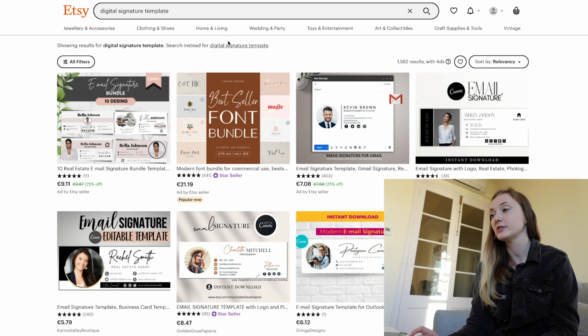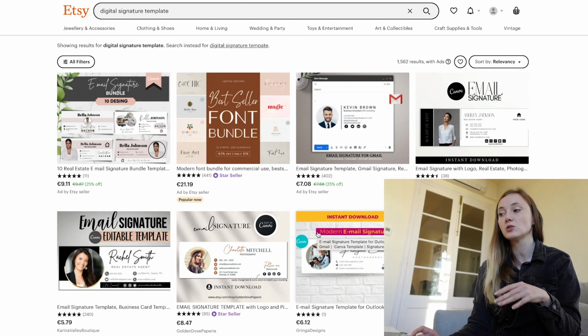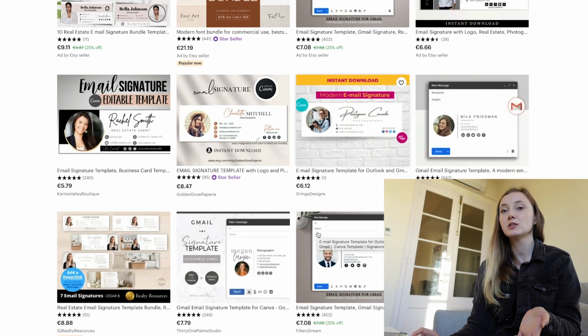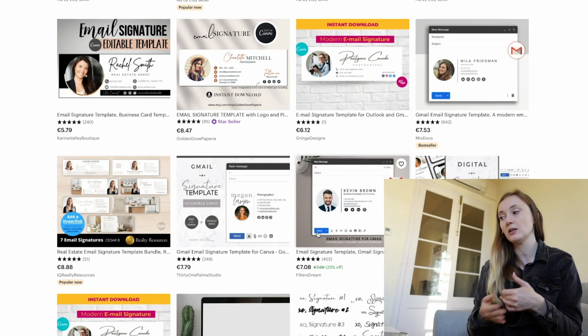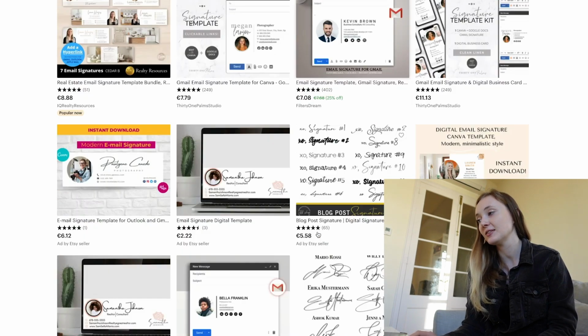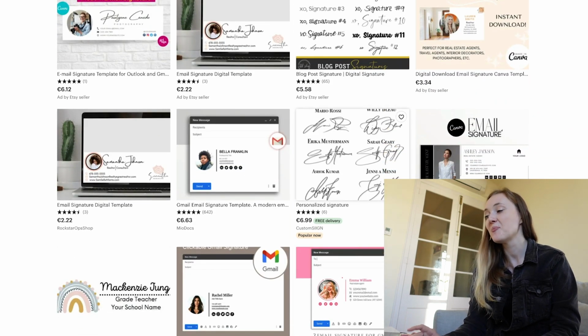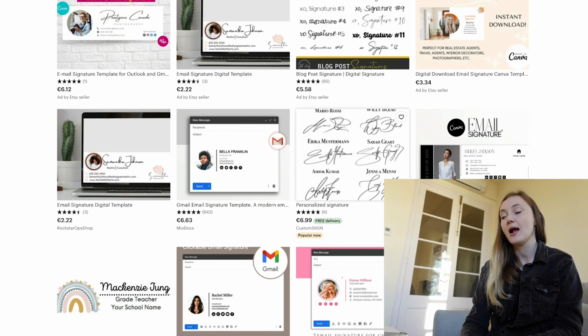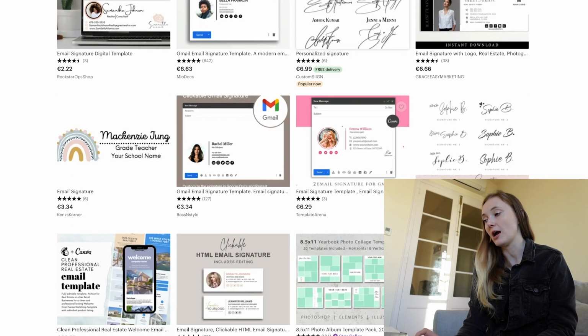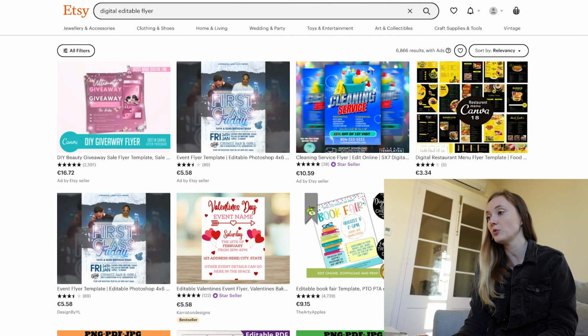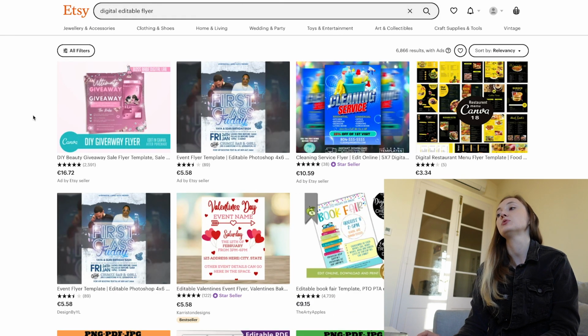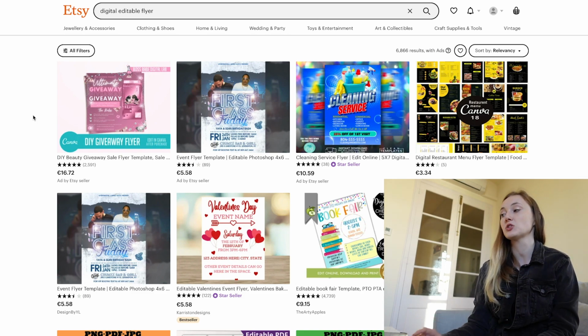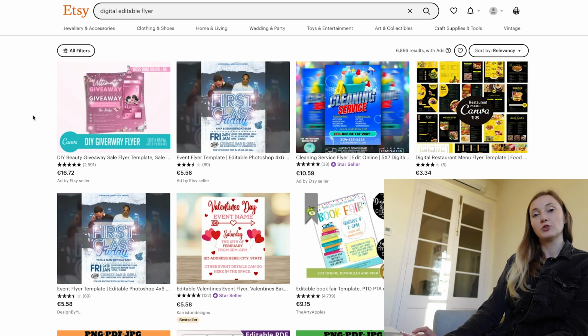Next up, we have a digital signature template. This is something that people use in their emails. When they want to look more professional, this could be something that they can edit, I mean, this has to be something that they can edit. That's interesting. Anyways, there is something else you could do, which is a personalized signature, and then you usually create that yourself. Next up, we have a digital editable flyer or a digital flyer. This is something that you create for different celebrations.